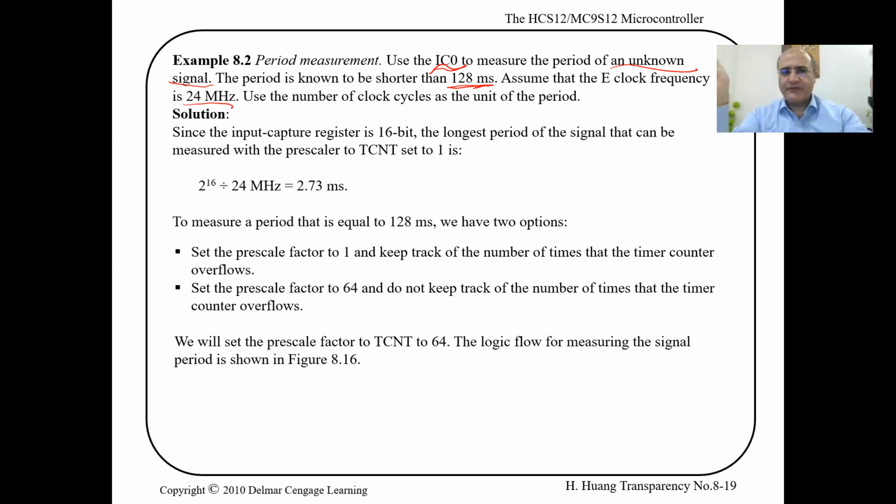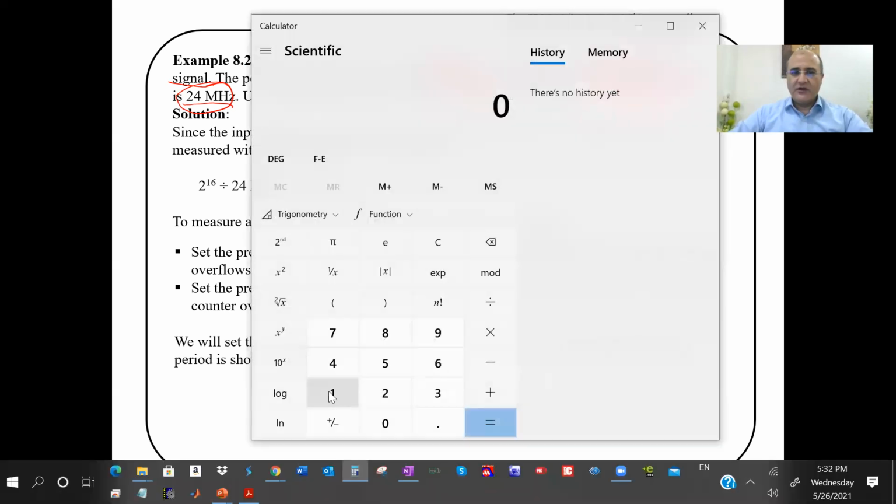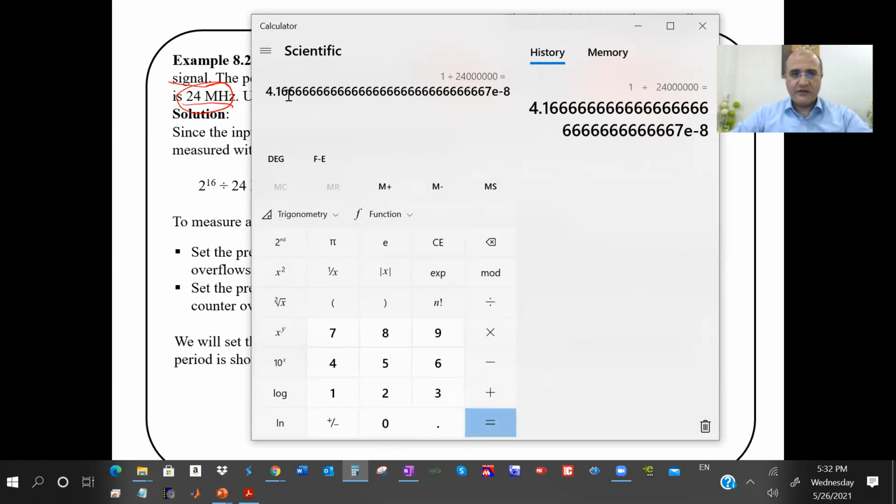We have two options. If the TCNT is running using the E clock as is, without a prescaler, then you're running really fast. So how much time will it take before an overflow happens? 1 divided by 24 megahertz. And this is how much?